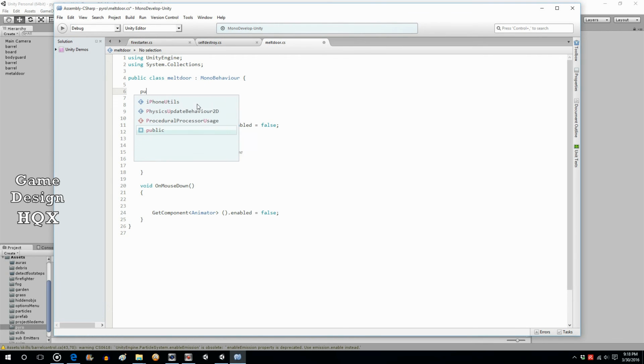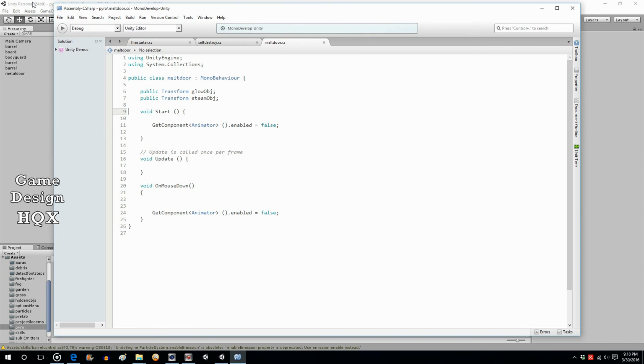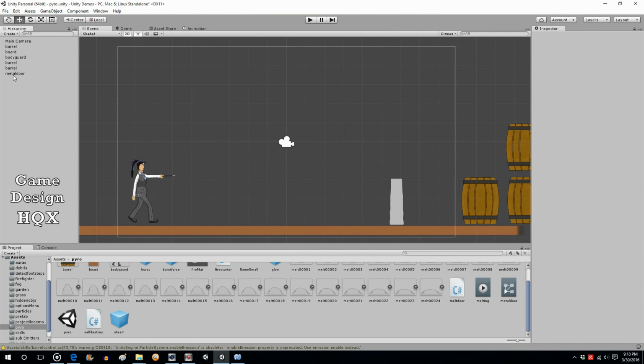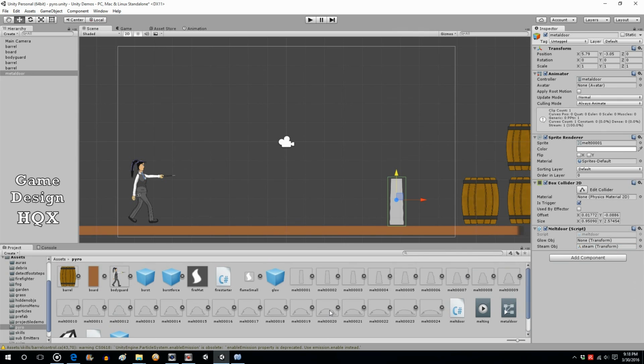So now we need to make metal door aware of those two objects. So public Transform glowObj, public Transform steamObj. Save it. Now when we click on the metal door, it's now got two variables. So steam should go to steamObj, glow should go to glowObj.